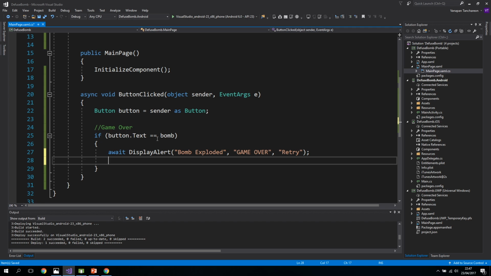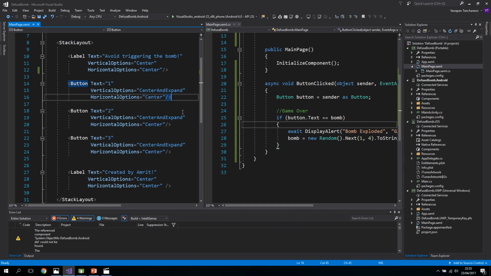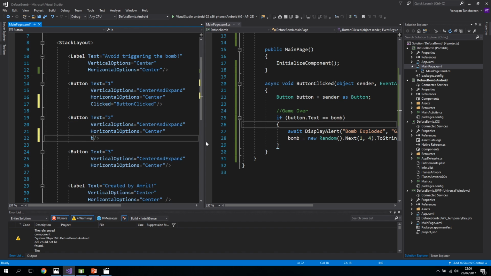Cool. At the same time, we want to be assigning a new random number after the user died. So our variable bomb here will be equal to a new random number between 1 to 3, again excluding 4, and converting that to string as well. And for each button in main page.xaml, we want to be adding another attribute just underneath called click, and this essentially will trigger the button click method that we wrote here. So we want to be doing the same for all the buttons.